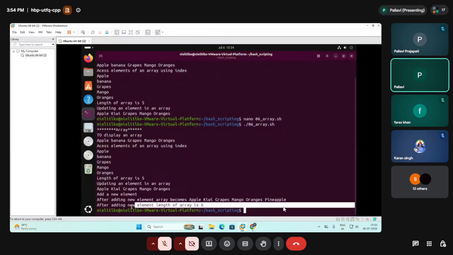Okay. So in this way you can add any element. Okay. And let's say if you want to add an element at a specific index. Okay, you want to add an element at a specific index.